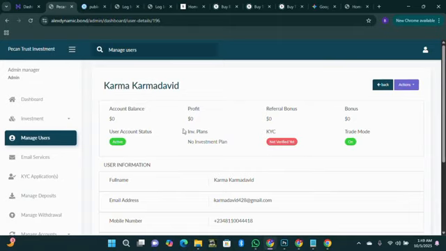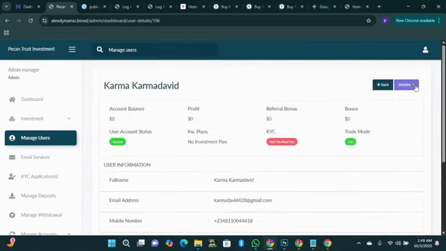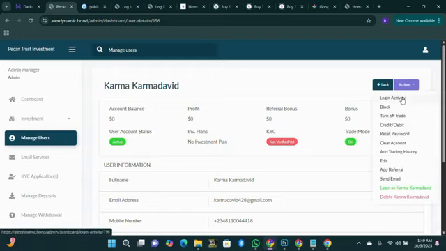So you see the overview of what's going on in the client account: their balance, their profits, their investment plan, their referral bonus, whether they've done their KYC, and whether their trade is on. Then you can see their name. If you want to perform any action on the client account, you can do that. Check their login activities. If you want to block them so that they will not have access to the system, you can do that. If you want to turn their trade off or on, you can do that. Right now, the trade mode is on.